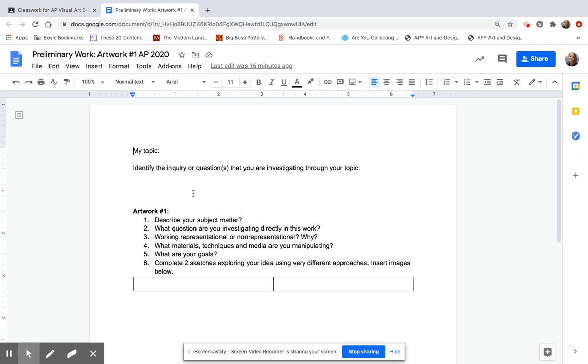So, mine would be, why is the space abandoned? Why did the people leave? Who used to live here? How do empty spaces make people feel? Things like that. Some questions that go along with your topic.